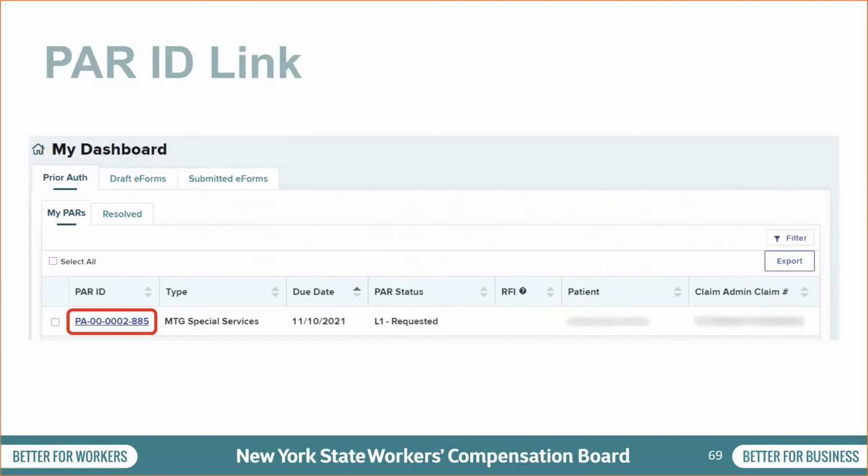If the payer requires that an independent medical exam, IME, be conducted before it responds to an MTG variance or MTG special services prior authorization request, PAR, the payer must notify the claimant, claimant's attorney, if applicable, and the requesting healthcare provider within 5 days of the PAR submission date.